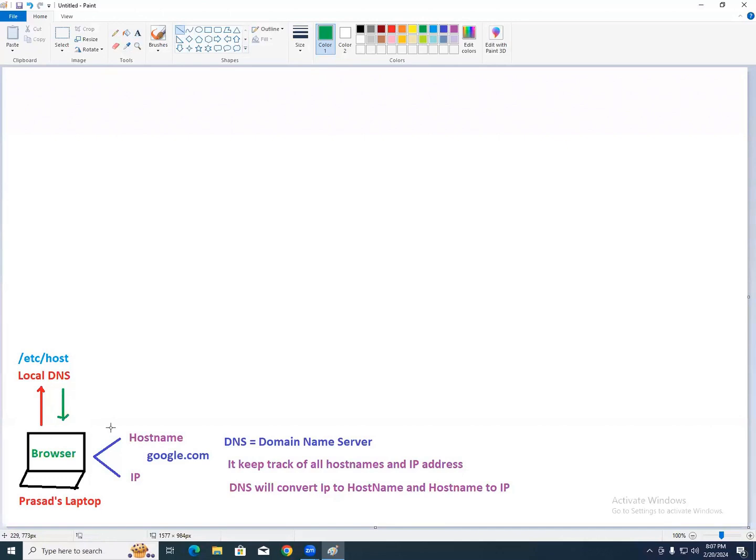Okay, if the local DNS has the IP address, it will give it back to the browser. Assume that local DNS doesn't have the IP address. If the local DNS says, I don't have the IP address either, will you get the Google page? No. So this local DNS will again talk to the father of the local DNS, and that is called the root name server.